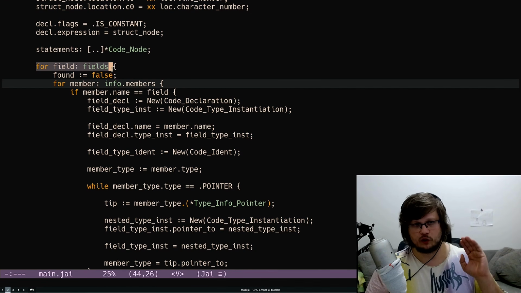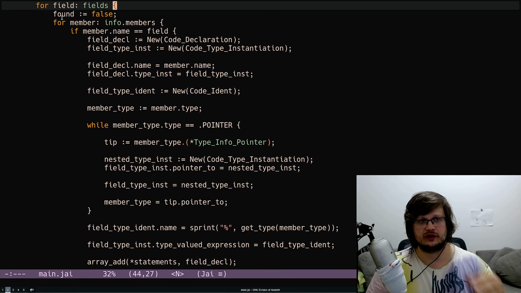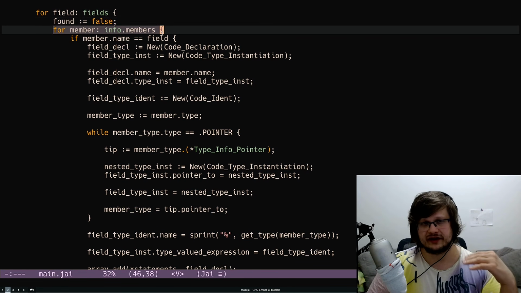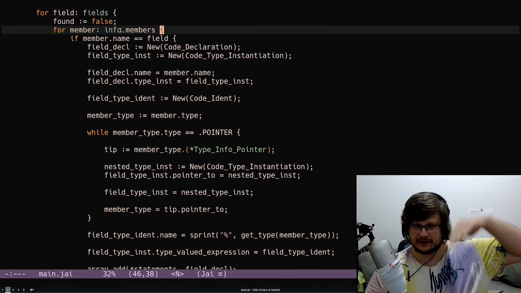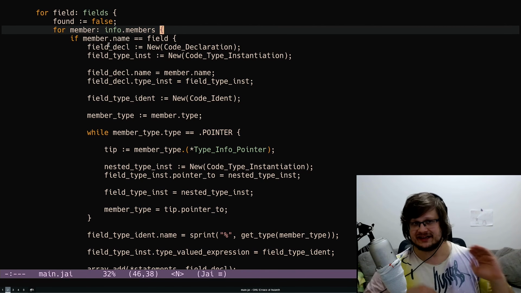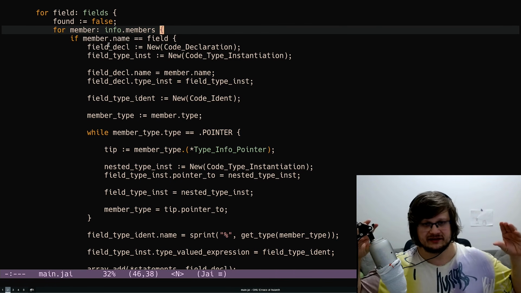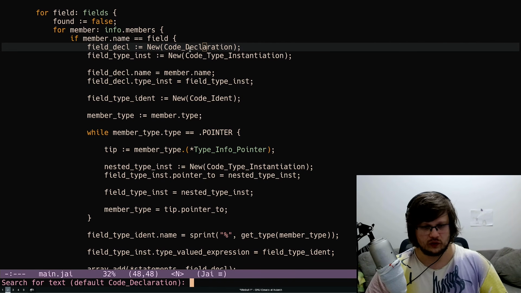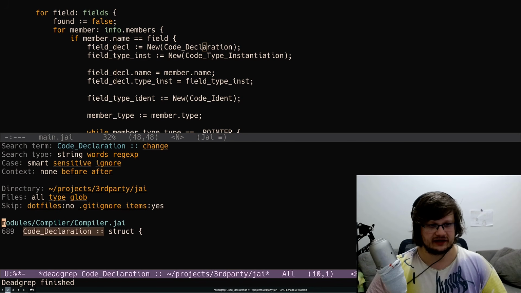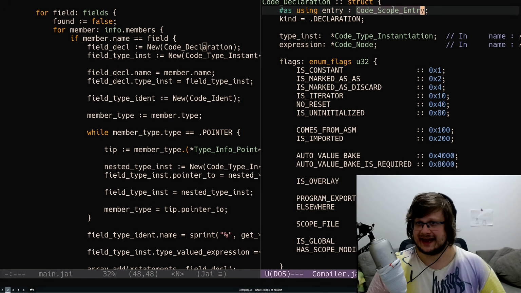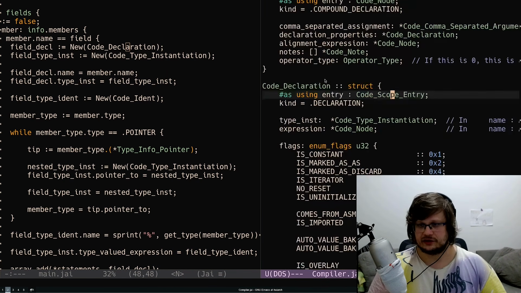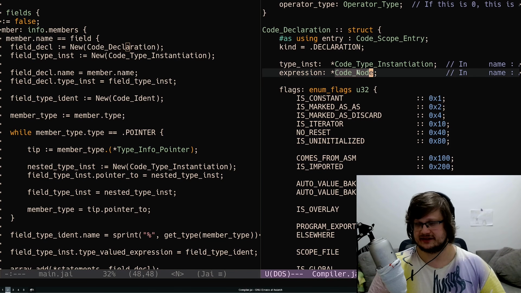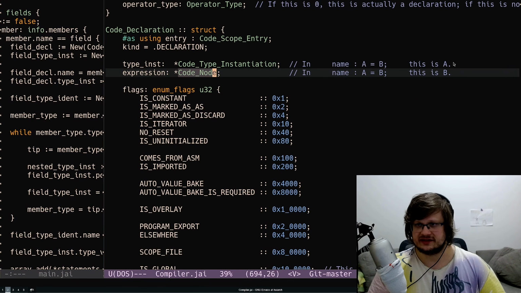Next, we iterate over the array of fields the same way we did before. We also have our little found flag. We also iterate over every type info member, so every member of the struct. And for each member, we need to create a statement that is a declaration. So here we create another declaration. And if we go and look at the source code of the declaration here, each declaration has an entry of the scope that has its name, and it also has type instantiation and expression. And there is a helpful comment. So type instantiation is A, so here it's the type, and expression is B, so this thing.